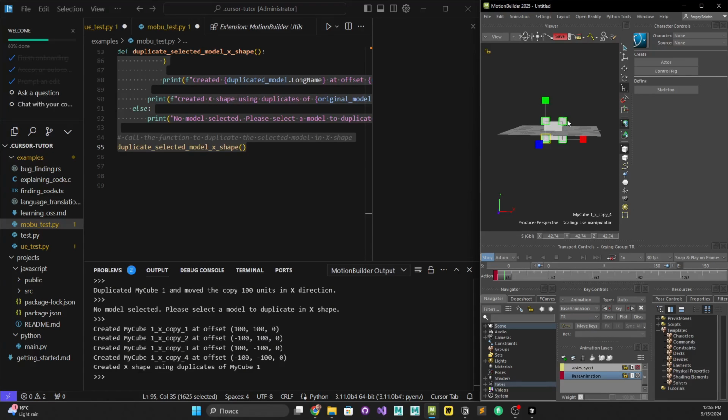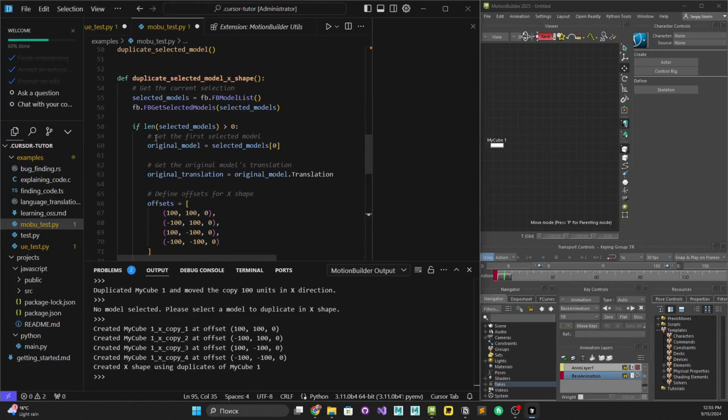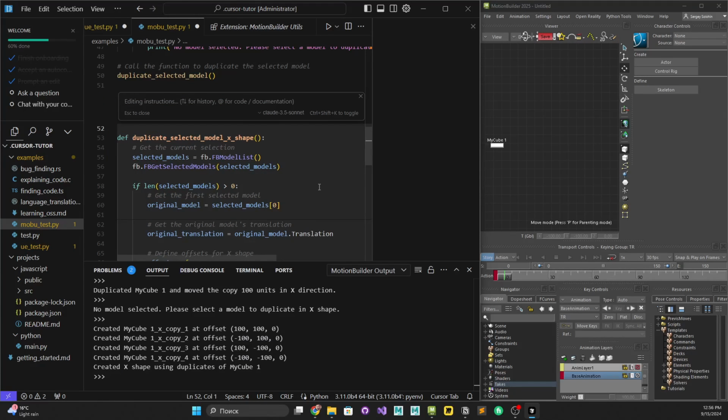But what if I want a bigger X? Right? So let's remove these cube models and let's change this duplicate method. I'm going to press edit and say modify the function to make 32 cubes, or maybe it's not even cubes, it's any duplication, right? 32 duplicated models in a big X shape. So let's see what it will do.